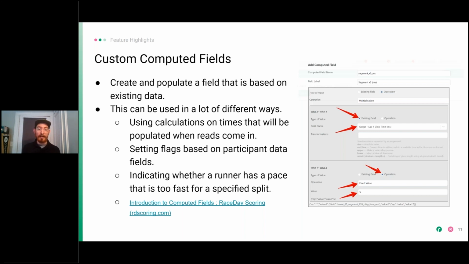In addition, you could set flags based on participant data fields. So let's say you wanted to set up a field that says if a person has a zip code that is either this or that or that or that, they're going to be local. So you create a field called local. It's a yes or no field, and it's yes if it meets these zip codes, and it's no if it does not. And then you could create a report that says only show me locals, or add a column to the report that just says local, yes, yes, no, no, whatever you want. So you could build out some really interesting stuff here.